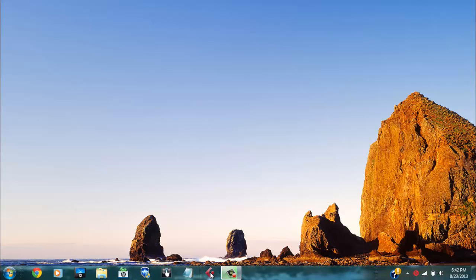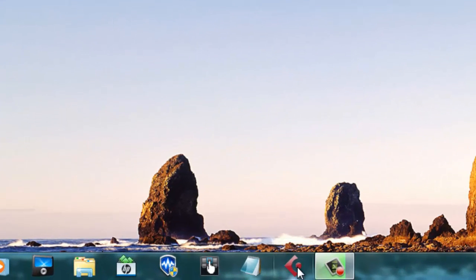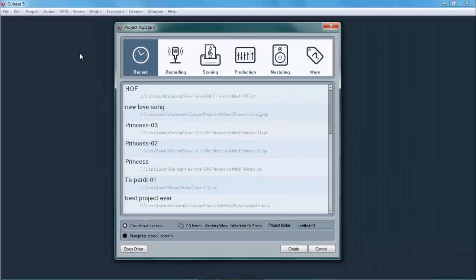Just simple stuff, simple stuff. Well, let's go. Okay, here we go, Cubase 5. Okay, so here we go. When you download Cubase 5 for the first time, this will be entirely empty because you don't have any projects.